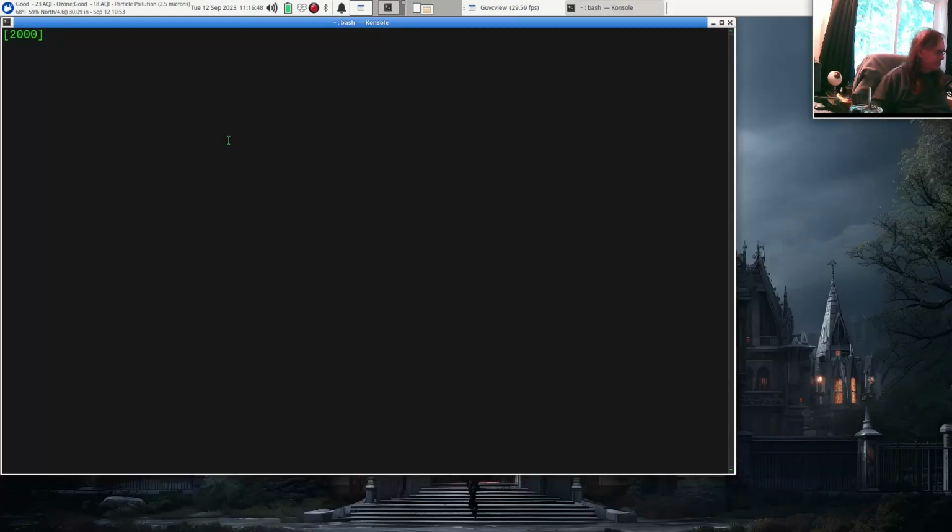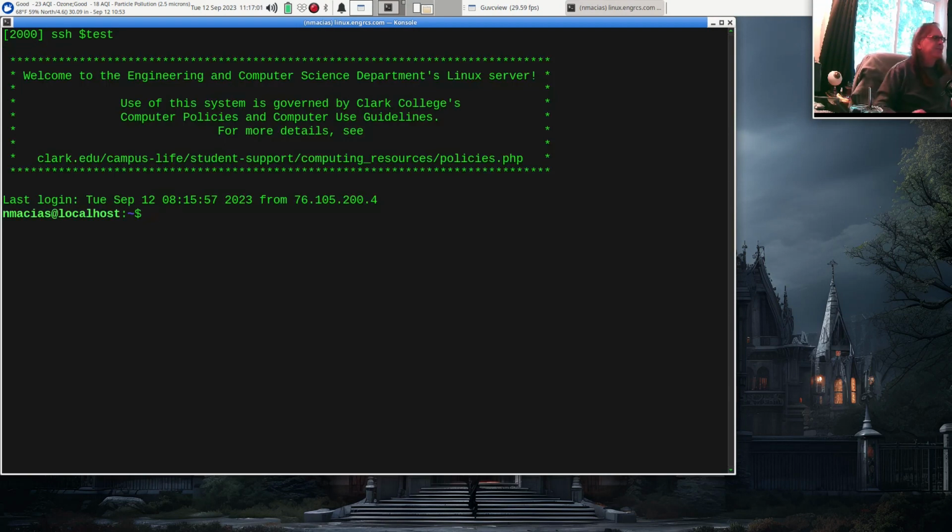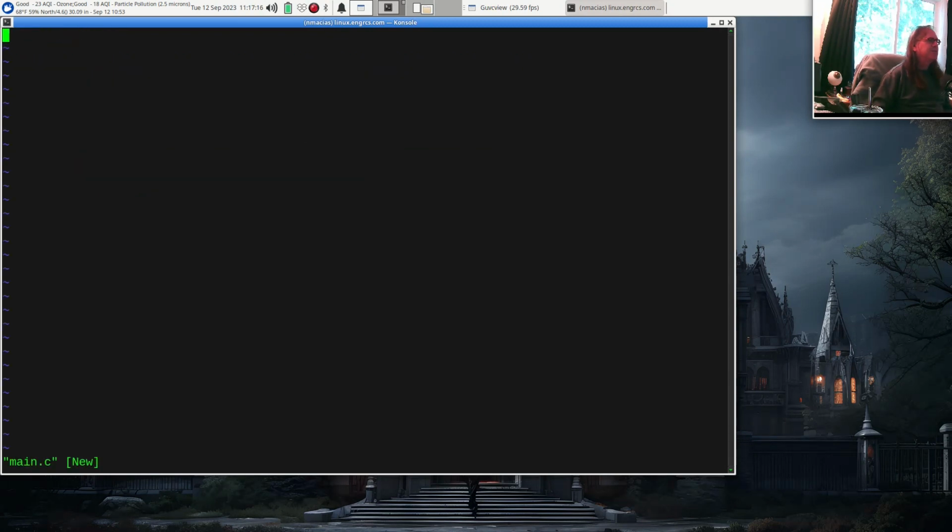All right, so let's look at some commands and options that we can work with in Linux. So I'm going to work on the Linux server. I'm going to go into my NMacias account, and we're just going to jump into this. So we know, for example, that we can write a hello world program, right? So let me make a main.c.